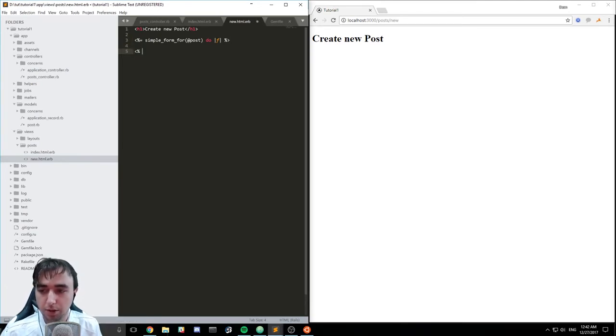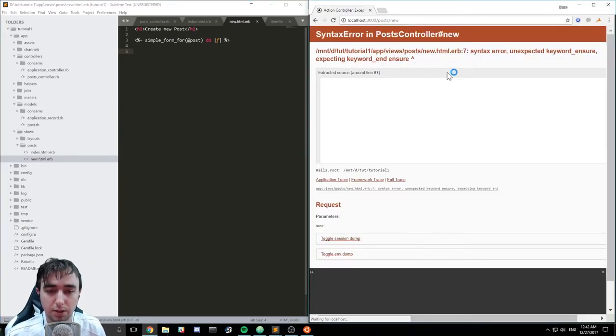We'll come down here, and because we opened this do statement, we need an end statement at the end. If I don't have this here, and I save and refresh, it's going to yell at me and say that it expected keyword end. All that means is we don't have an end tag right here. Now this end tag does not need the equal sign. It's just an open bracket, percent, end, percent, close bracket.